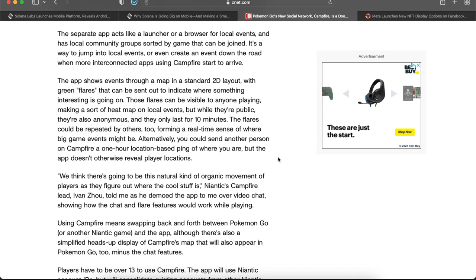Alternatively, you could send another person on Campfire a one-hour location-based ping of where you are, but the app doesn't otherwise reveal characters' or players' locations. So, to be on the safe side, it looks like they are not allowing you to reveal who you are. Everything is anonymous, and you cannot reveal your actual location to the public. That'll be in the chat, where you send your location directly to just one person so they know where you are and what event they can find you at.